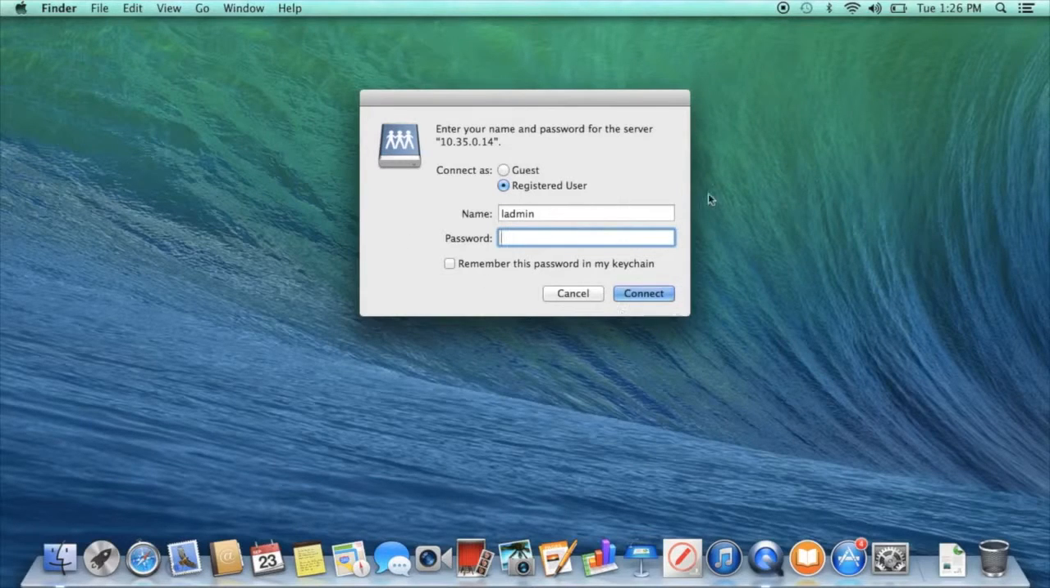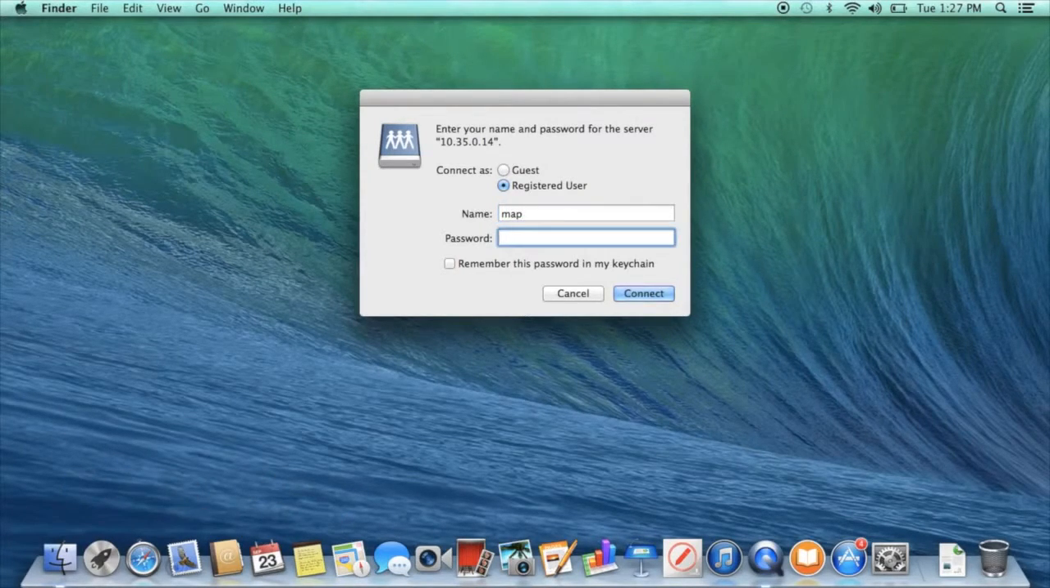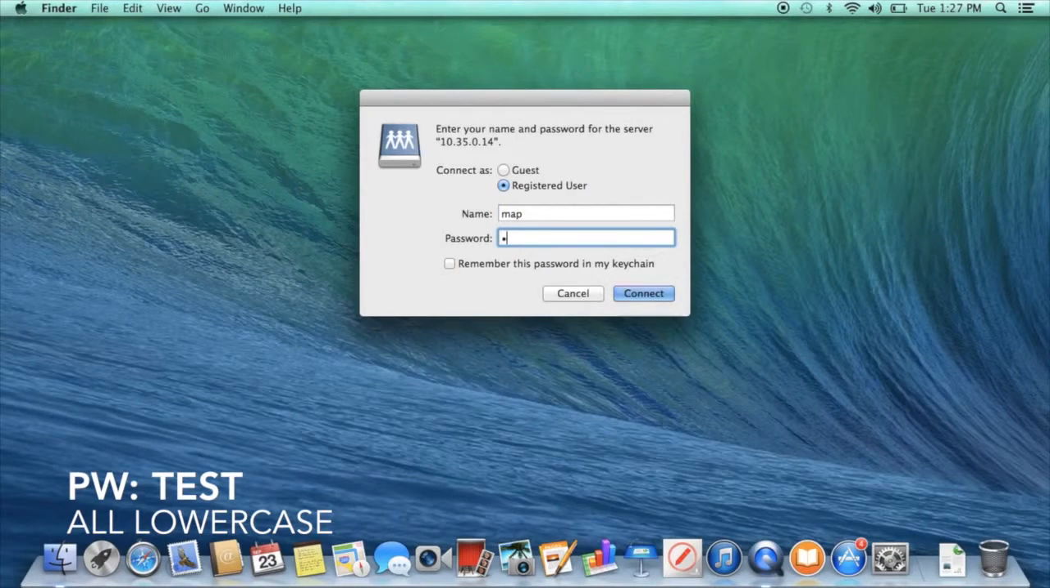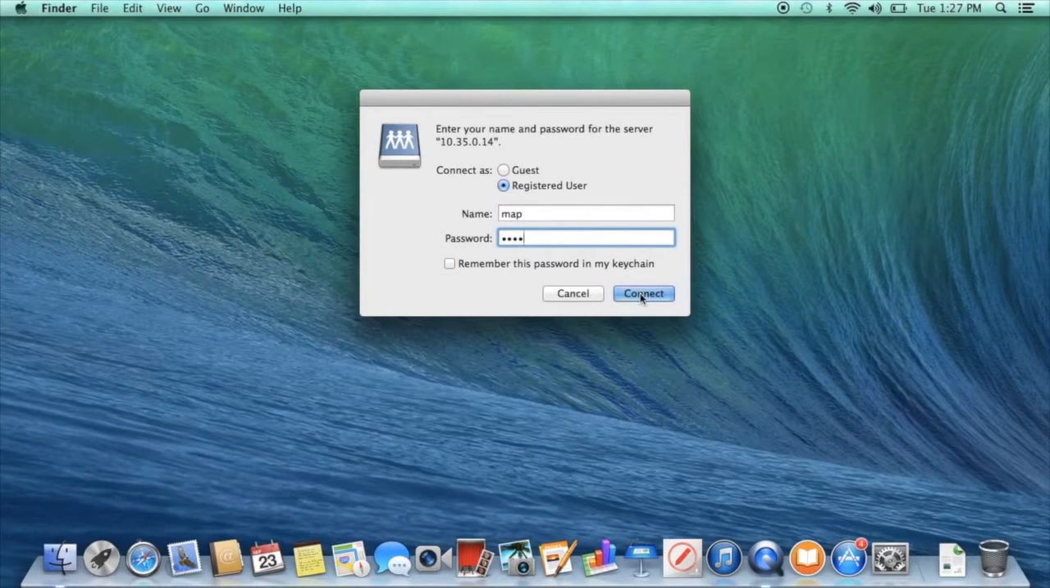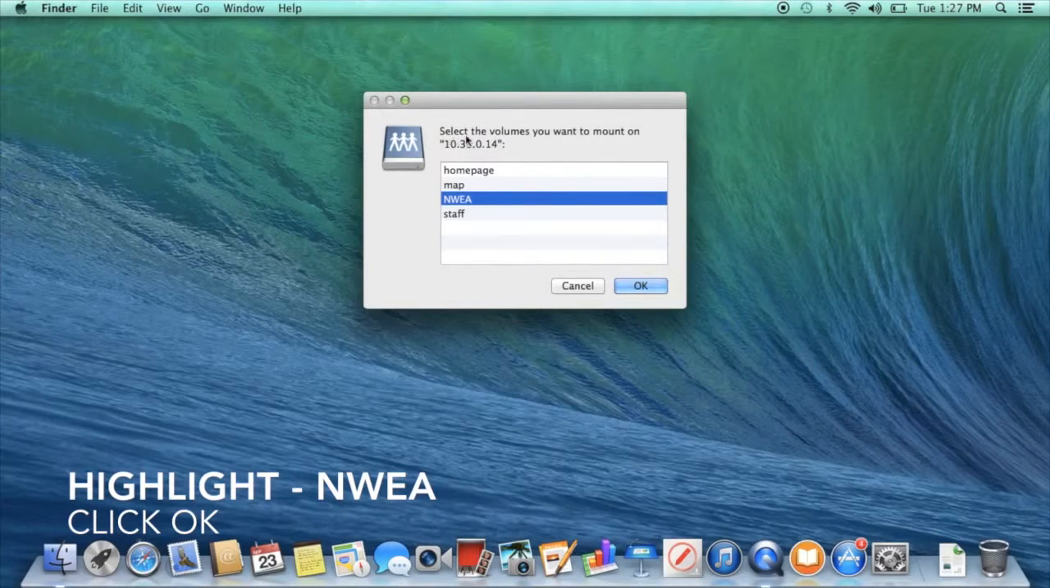I will get this window when I am connected, and it's going to ask for a username and password. By default, yours will say your name, but the name needs to be Map, and the password needs to be Test, T-E-S-T, all lowercase, then hit Connect. Once I'm connected, it will say select the volumes you want to mount on this server. I would like to mount NWEA, and I click OK.